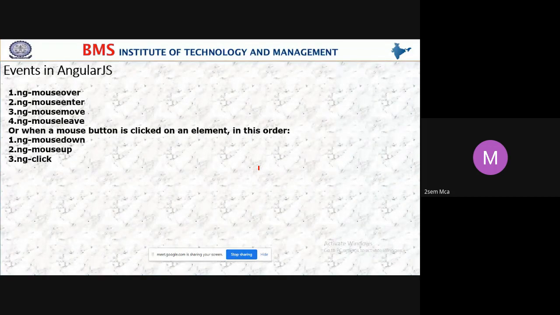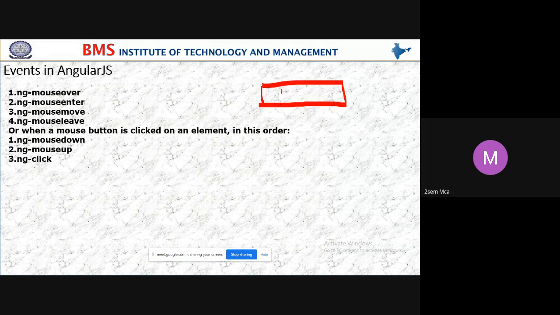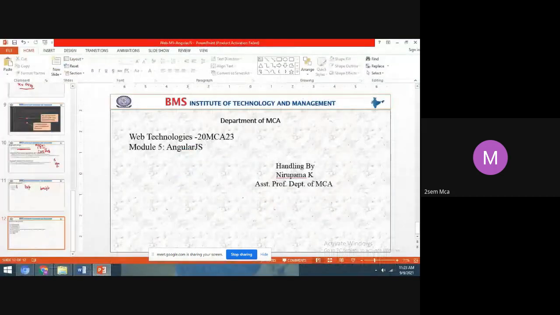Here we have some of the events, that is mouse over, mouse enter, mouse move, mouse leave. If I move my mouse pointer, that is also an event. Suppose I have a text box here, if I put my mouse pointer inside this text box, that is also one event. If I take the mouse pointer out of the text box, that is also an event. If I click on the text box, that is also an event. These are the events in AngularJS. We will see the programs one by one, so you'll get a clear idea, students.